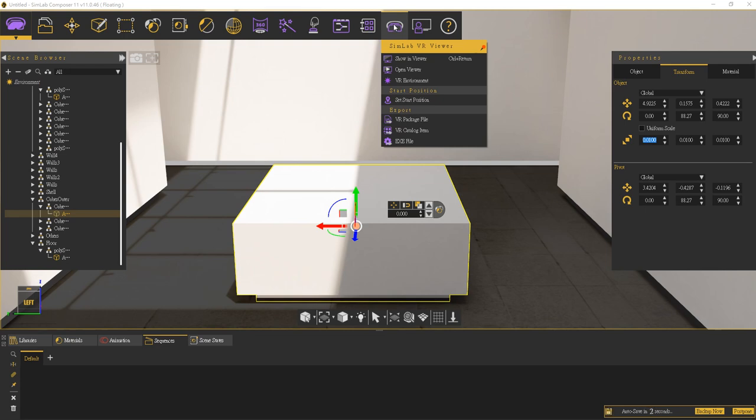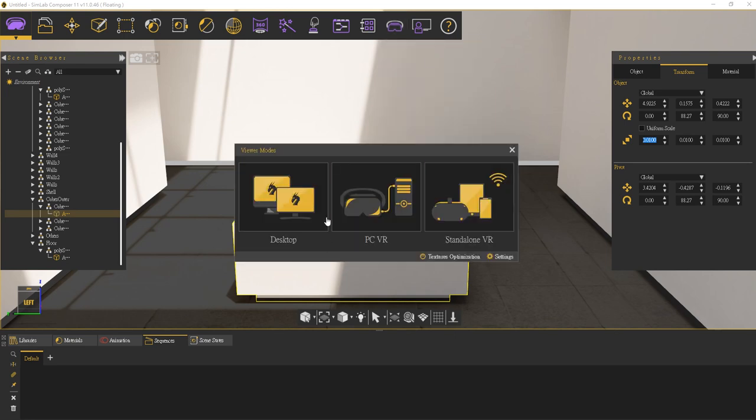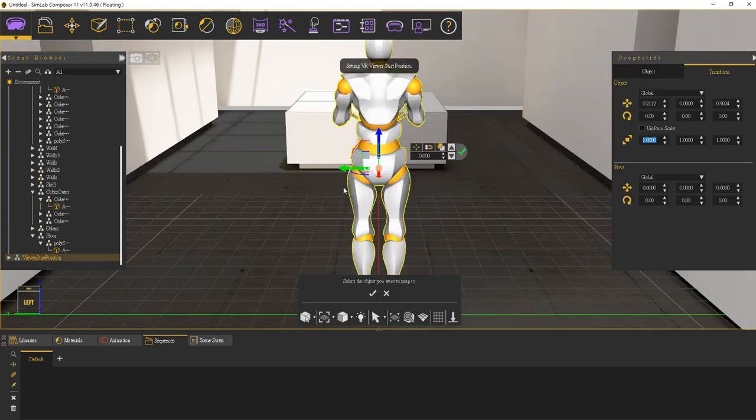Okay, so now if you want to see the VR view, how can we do that? For now, we need to use the VR viewer. If you haven't installed the VR viewer, you need to install it before we start this operation. So let's go to here, choosing show in viewer. And we can choose desktop or PC VR, or you can just use Wi-Fi or Bluetooth to connect to your VR device. Usually we will use this one because right now we don't have a VR device. So let's choose this one.